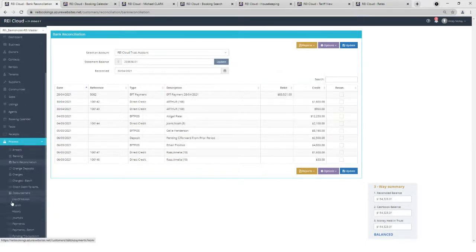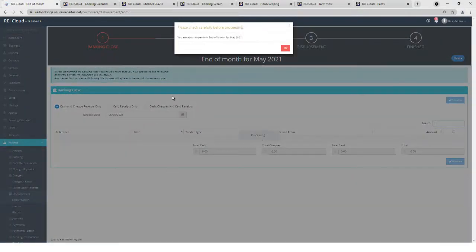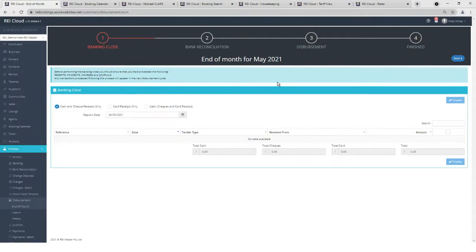Let's now have a look at end of month. If I click on disbursement and end of month, we've simplified the end of month process. This gives you the flexibility to do end of month anywhere, anytime. The end of month process will export your reports and email your statements as part of the process for you. So no more having to do this as a separate step while in the end of month wizard.